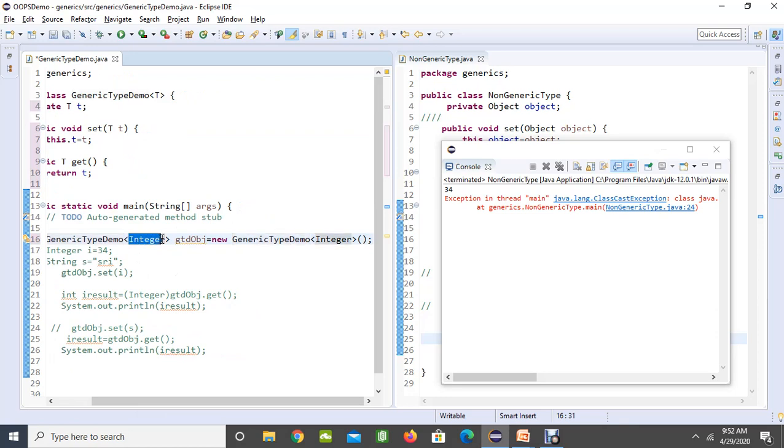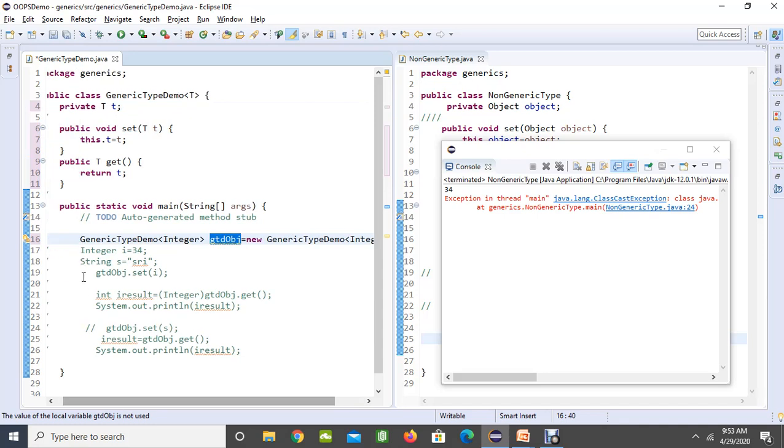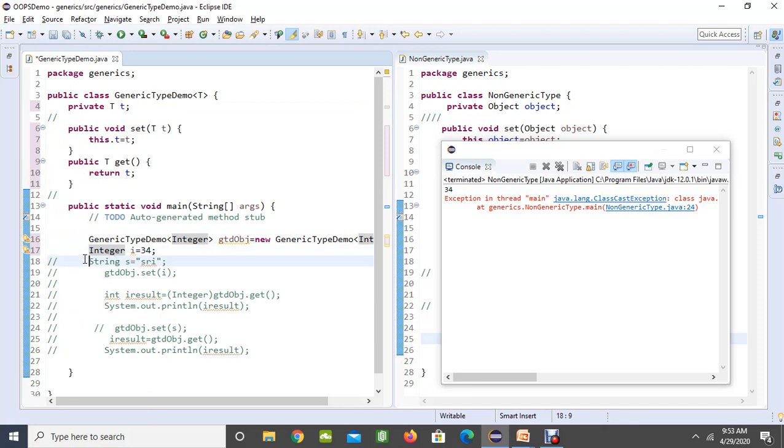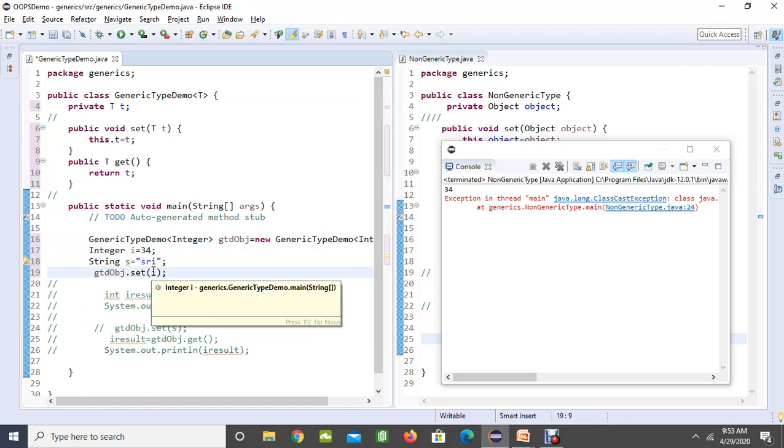Immediately, this Integer is going to replace T wherever T is available. And this object keeps moving. Anytime you want to use this object, it is treated as an integer only, not a string. In the same way, I am going to make it like Integer, and I am going to declare another string value. And I am going to set an integer value here.